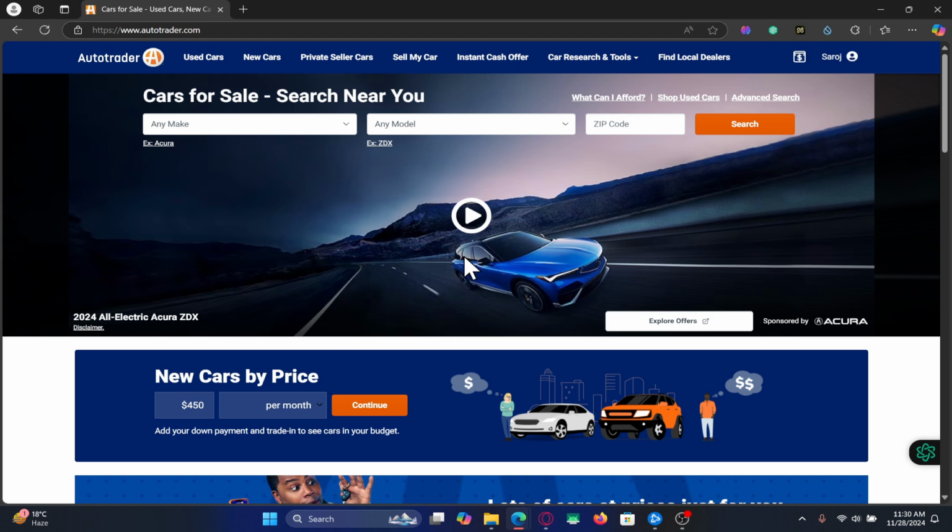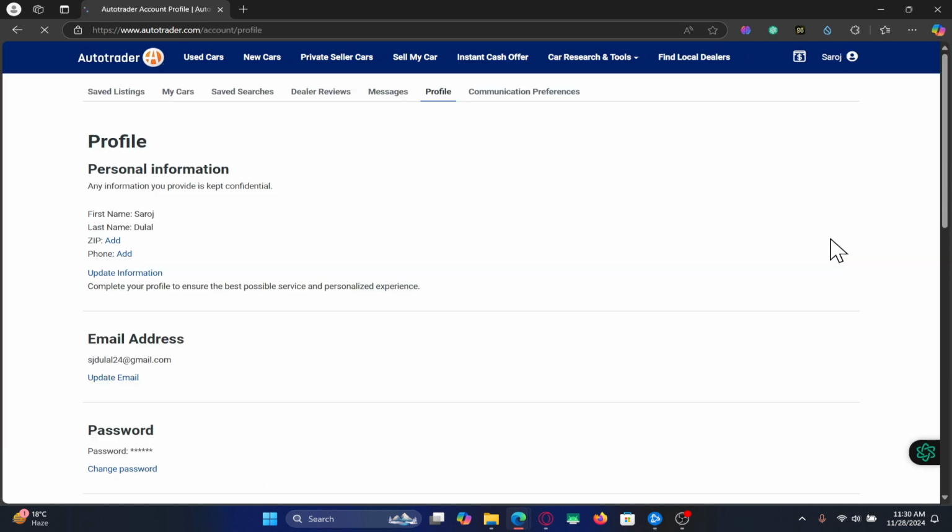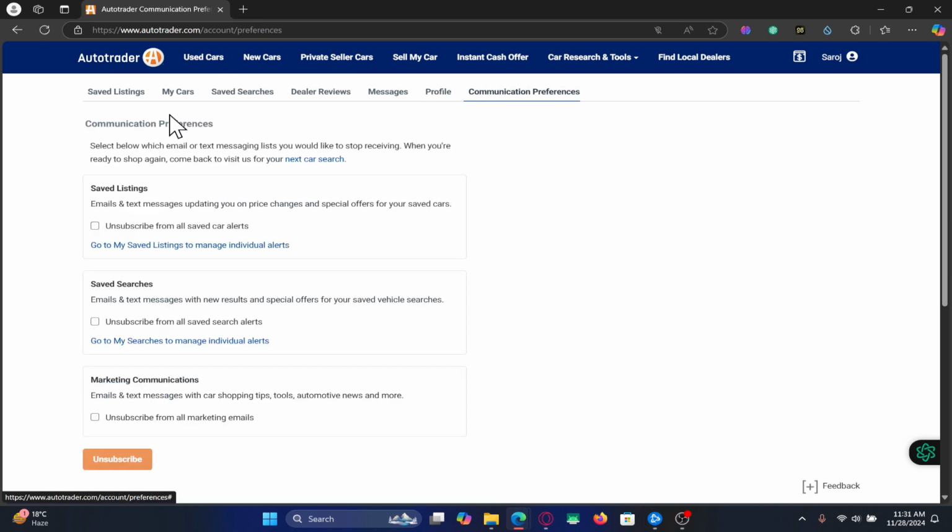Now, if you wish to turn off any email notification that you receive from Autotrader, just click on your username at the top right corner, then click on Profile, and this will now take you into your profile settings page. Now, at the top section, just click on Communication Preferences. And now you will see various different categories of email notifications that you might receive.